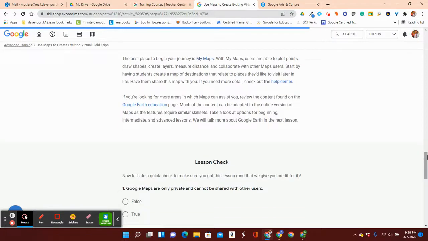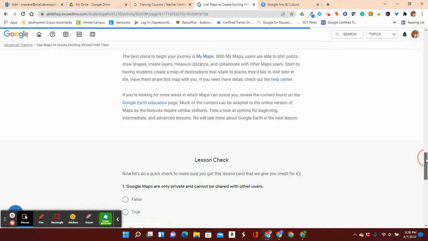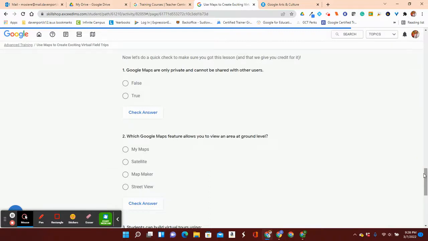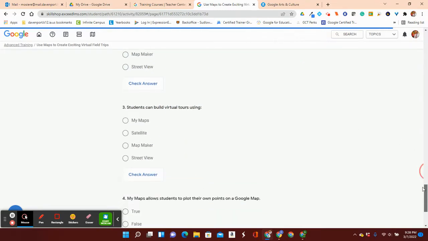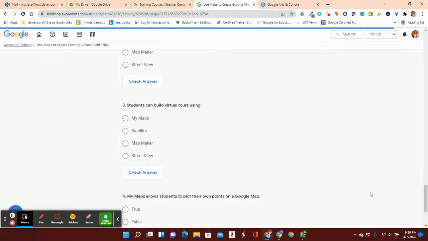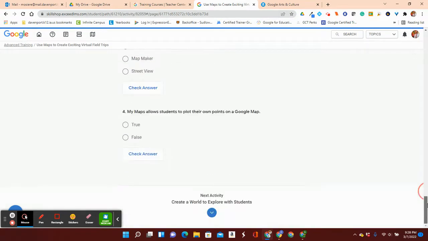Once you've been able to play around with My Maps and Google Maps and Arts and Culture, you are ready for the lesson check. Number one, Google Maps are only private and cannot be shared with others. Number two, which Google Maps feature allows you to view an area at ground level? Number three, students can build virtual tours using. And number four, My Maps allows students to plot their own points on a Google map.